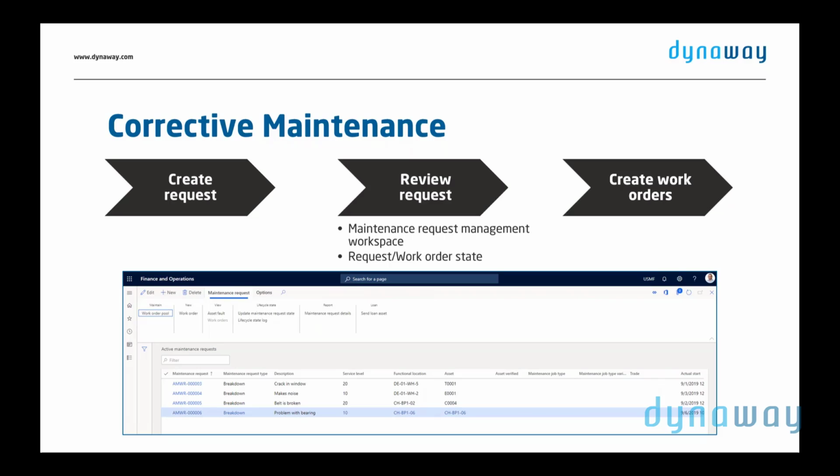Our philosophy when it was a Dynaway product was that everybody should be able to create a request. That means that it requires minimum information to create a request. But it also means that you are not able to put a budget on a request, do postings against a request, and so on, or create a purchase requisition against the request. You can only do that when you have approved it by creating the work order.